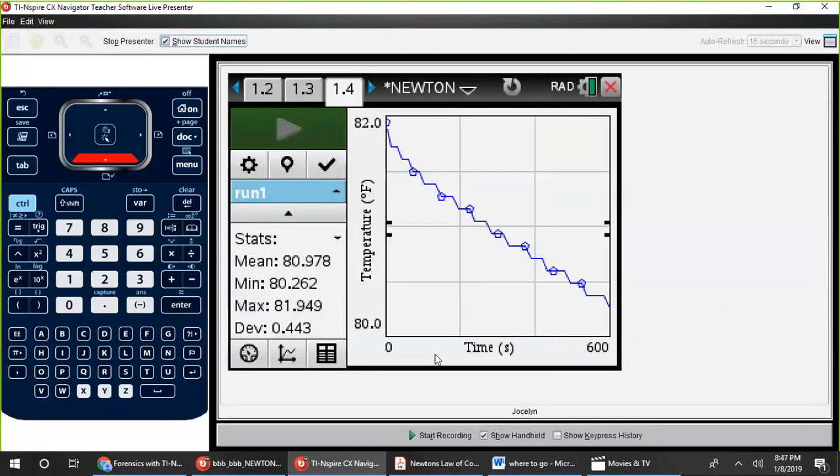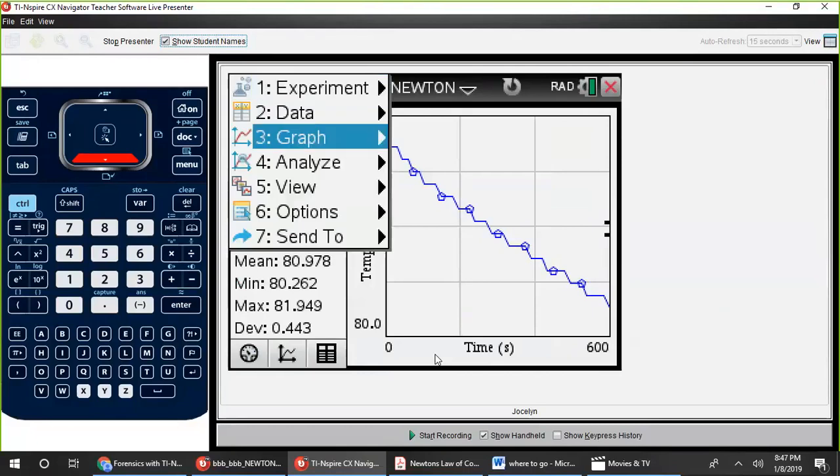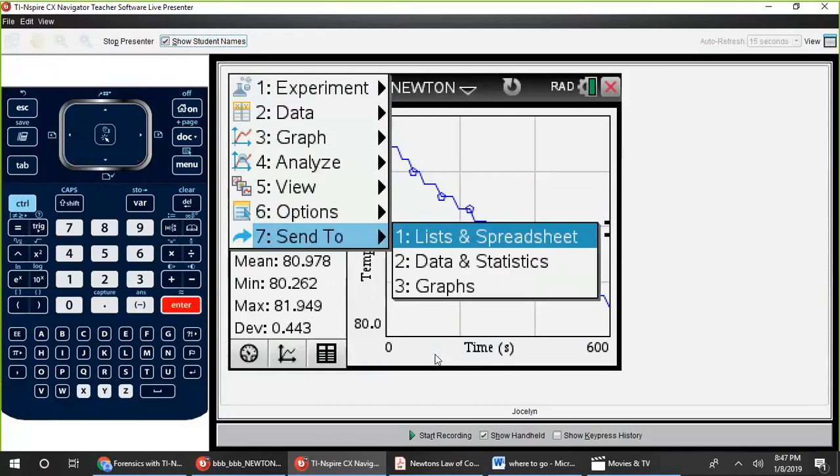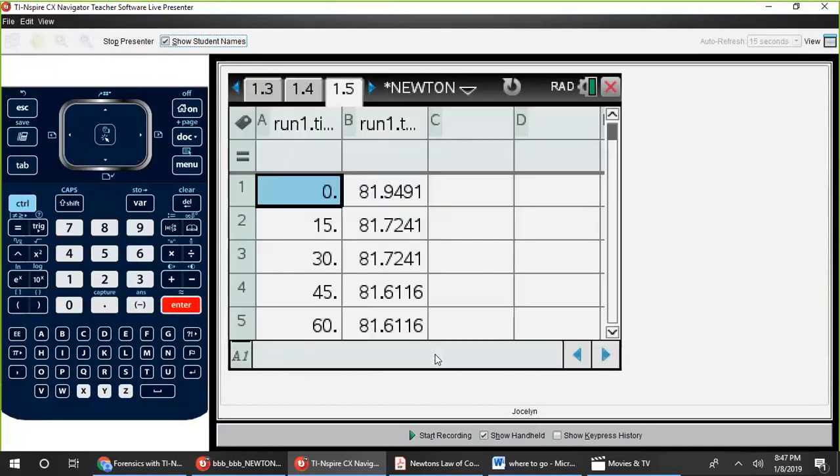So now we need the time at which both temperatures occurred, and there are 2 very easy ways to do that. The first is Menu, Send to, List in Spreadsheet. So we scroll to the max if necessary, and then to the min.